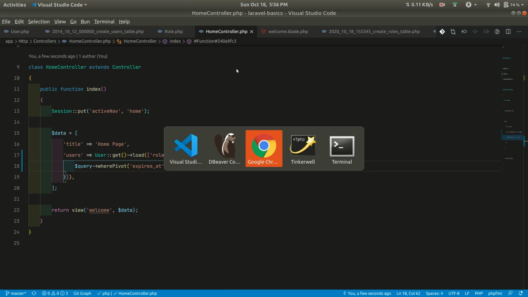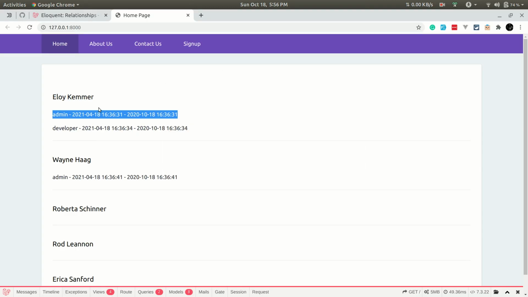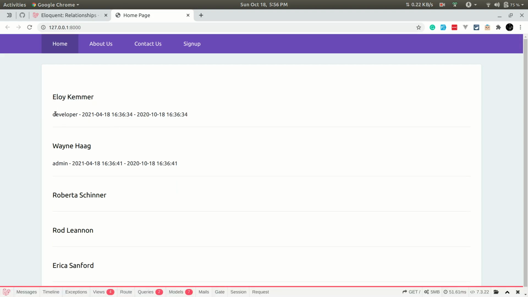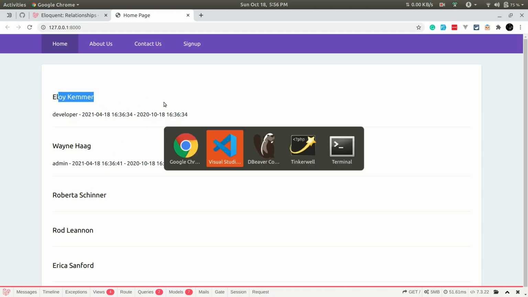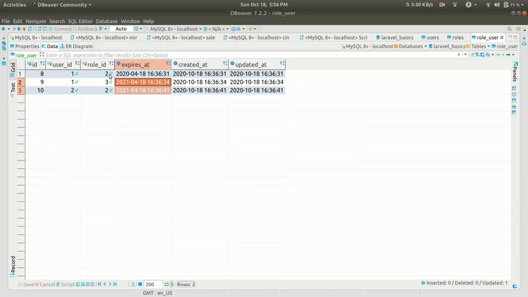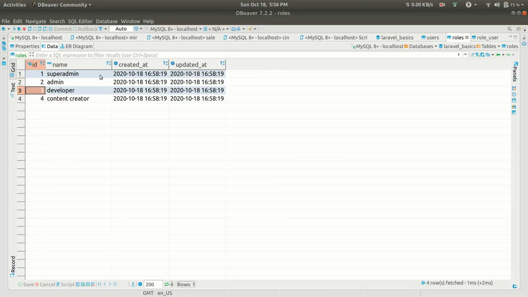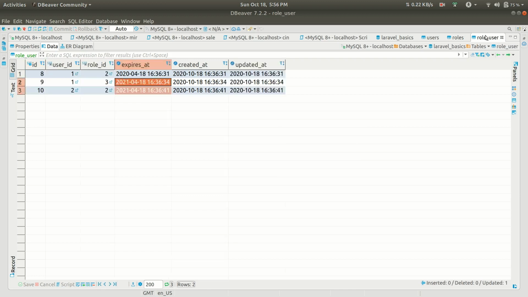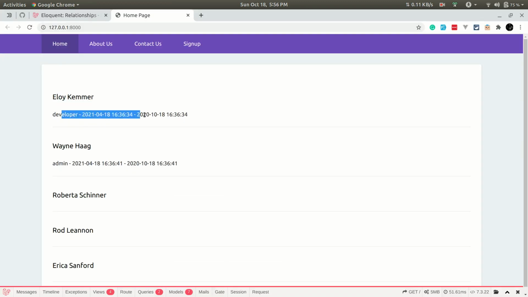Now if I go here in the browser, I should only be able to see this one role for this user that has not expired. If I refresh here, you can see the developer role is not expired for this user, and it is showing here, and the admin role is already expired. If we go here and see the role 2 in the roles table, you can see this admin has already expired and these two are not expired. So we are only showing the roles that are not expired for this user.